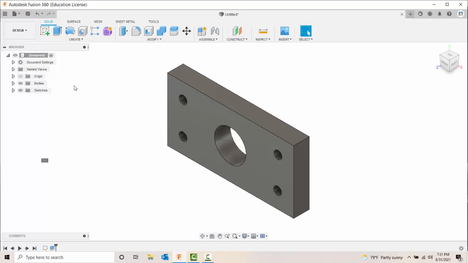So bidirectional means that there's a link, and any modification made in any of the workspaces will automatically reflect in the other workspaces.